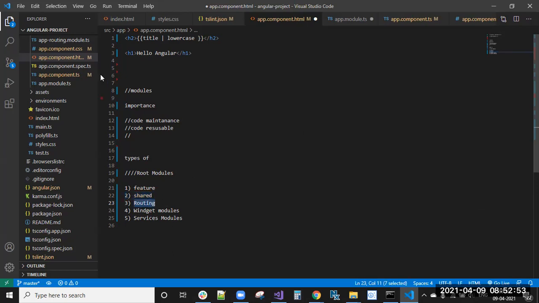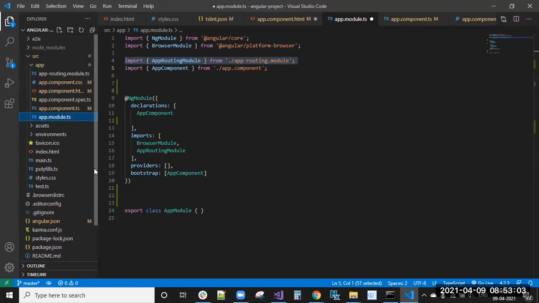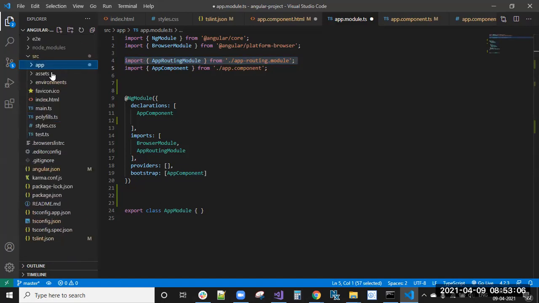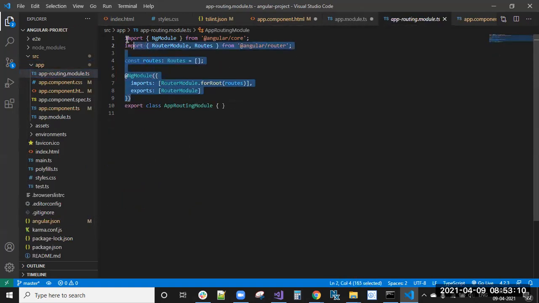And the routing module. What is meant by the routing module? If we see here, the app routing module, we import that in the app module. Here we already created app-routing.module.ts. What is that app routing module? It contains all the routing information. If you click a particular link, where should it navigate? That navigation information is kept under the app routing module. That is the routing module.